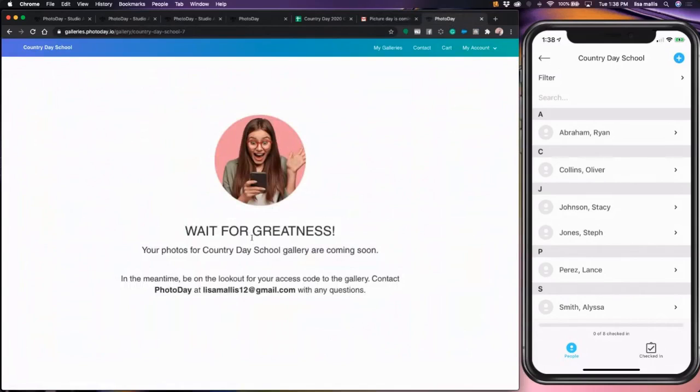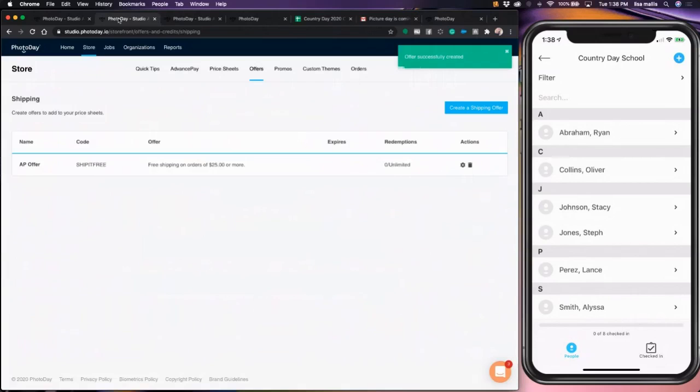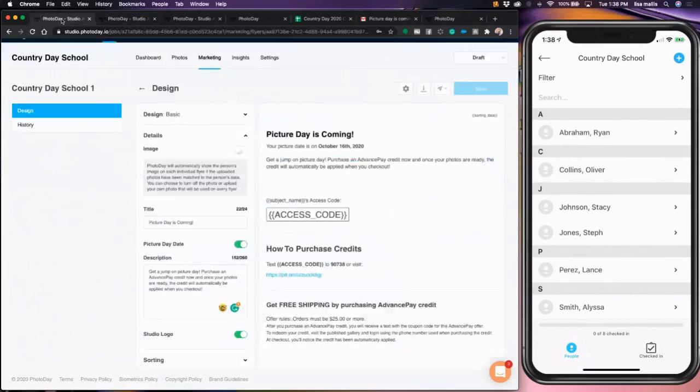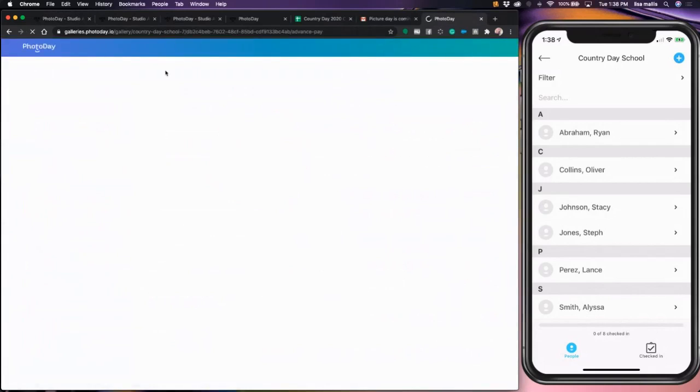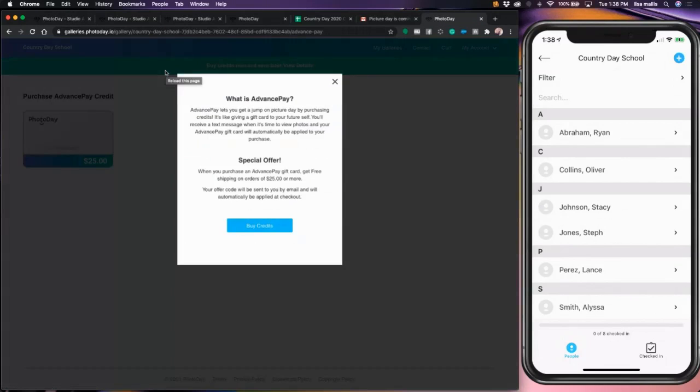I have this gallery in draft and I should have put it in advance pay. See, this is a common mistake, guys. So let me switch this gallery to advance pay so I can actually sell credits, and then I'll come back in here and refresh. All changes are live. Okay, guys. So now I can purchase an advance pay credit as a customer.